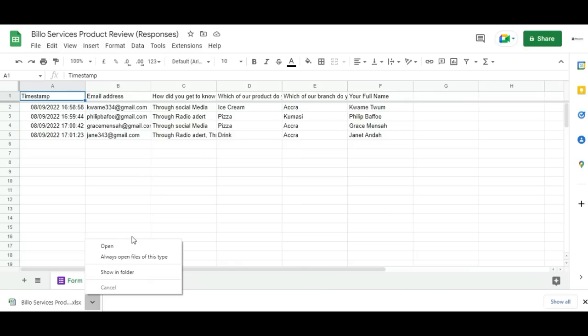So that's how you can use Google Forms to collect data, to review the responses that have come, and also to extract the data into an Excel sheet.